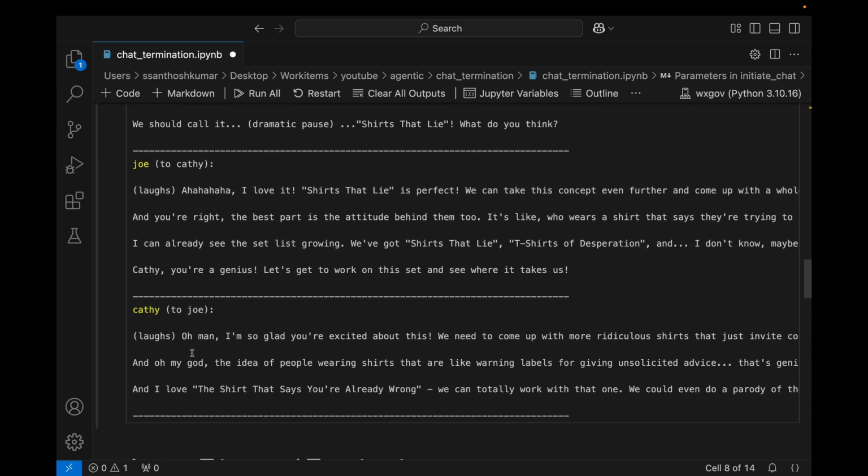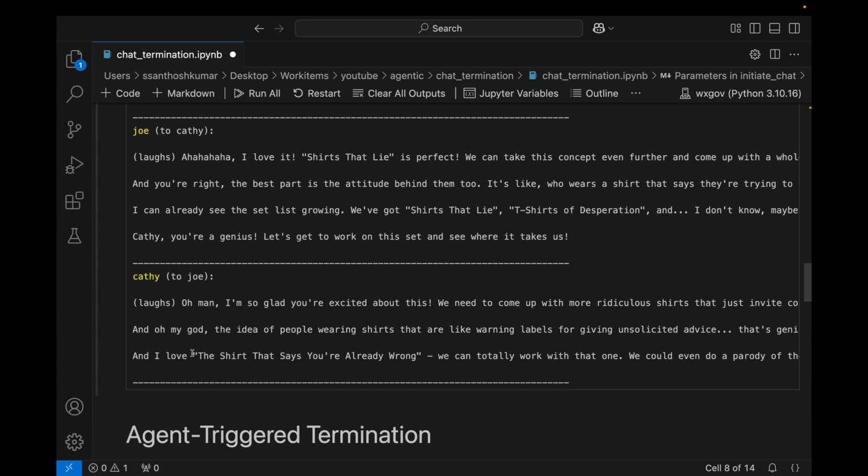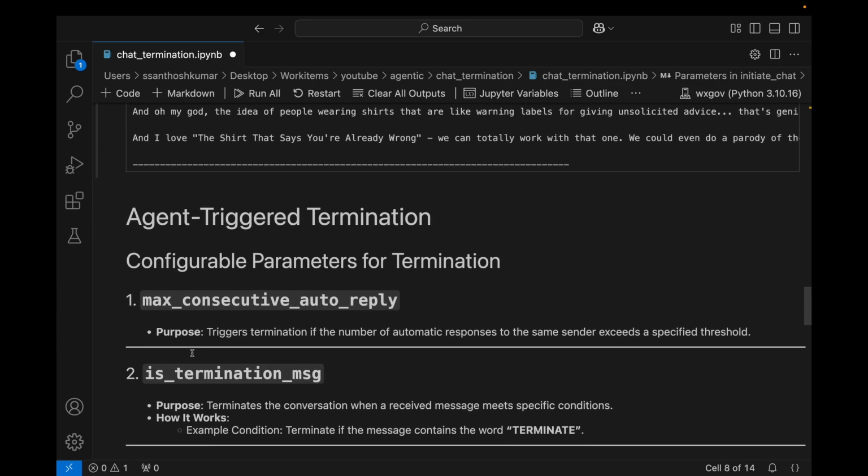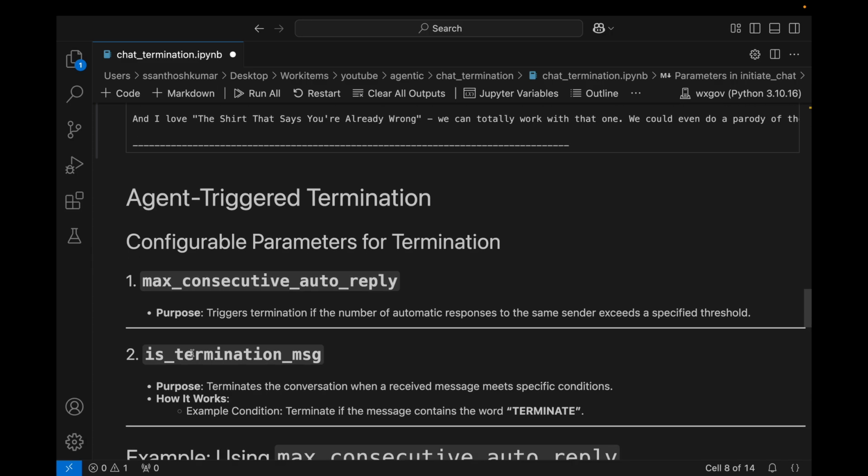I hope you can understand now that using maximum turns we can decide when to terminate the conversation. I mean, by how many rounds of conversation the chat has to close. So this is one way of configuring the chat termination functionality. As we already discussed, there is another way, that is configuring within the agent itself. Here we can configure 2 ways within the agent to terminate the conversation. One would be maximum consecutive auto reply.